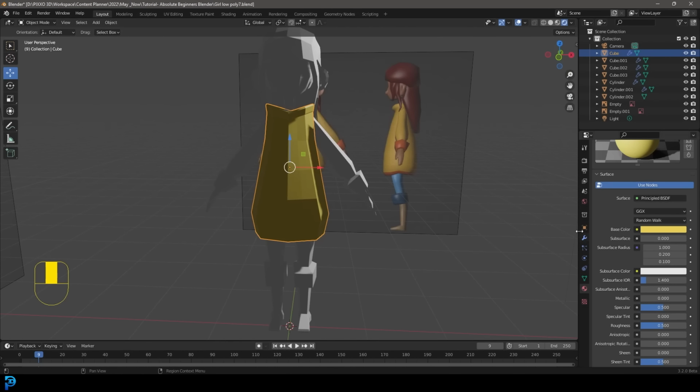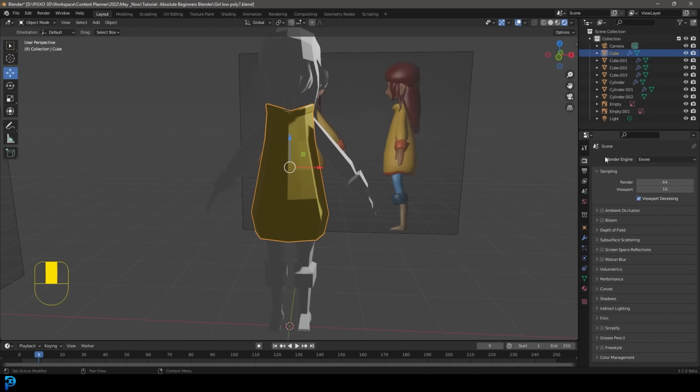Now, another thing to think about is when you go up to your properties, go up here to this little camera, that's your render properties. Currently, there's a render engine being used called Eevee, right? It's more like a real-time rendering engine, and we're going to change it to something called Cycles.